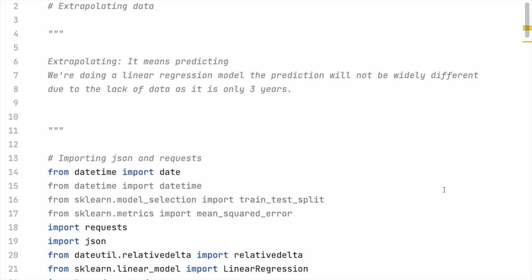Over here you can see another program. So basically we're doing extrapolation again, and this time we're actually going to be doing the prediction as well. So we're doing a linear regression model. The predictions will not be so widely different because of the lack of data, since it's only 3 years of historical data that I'm getting right now.